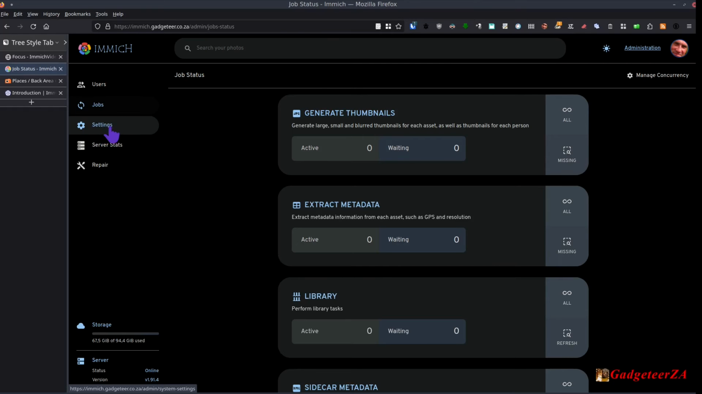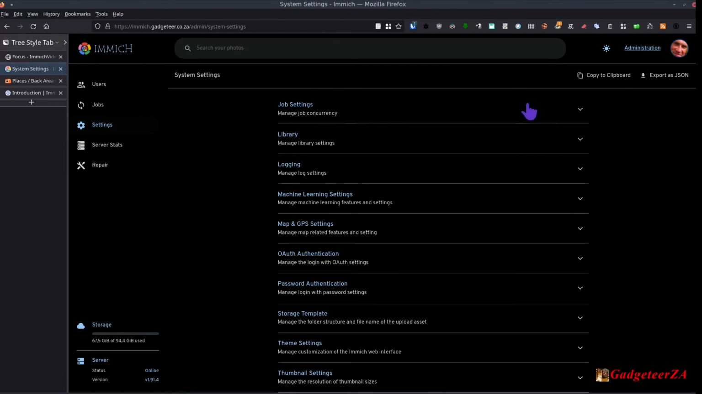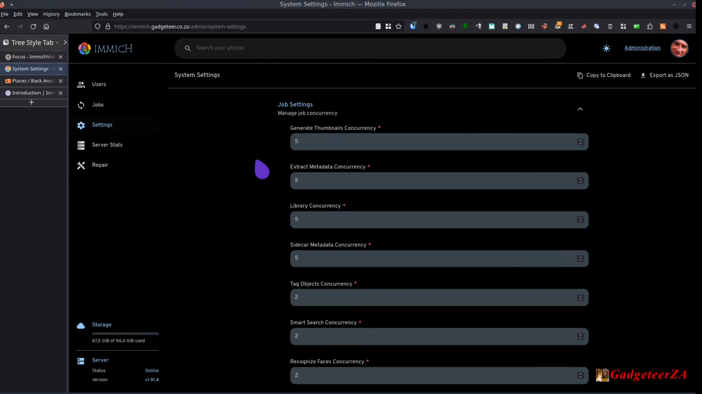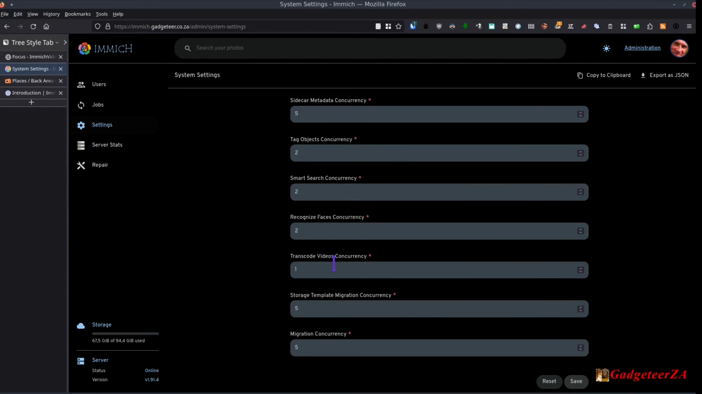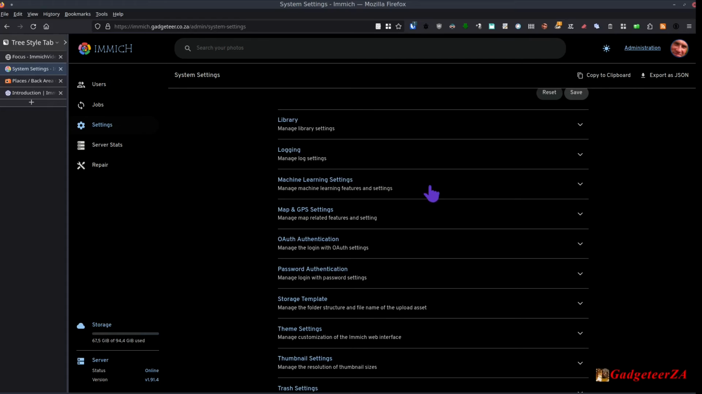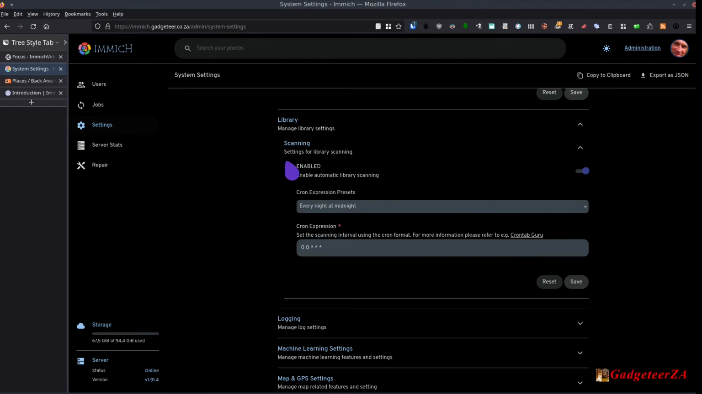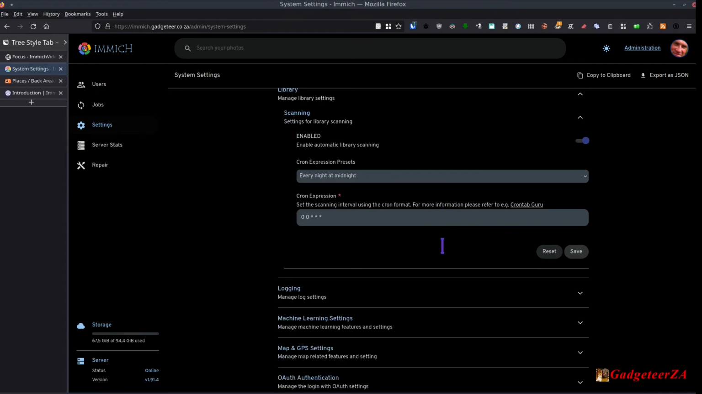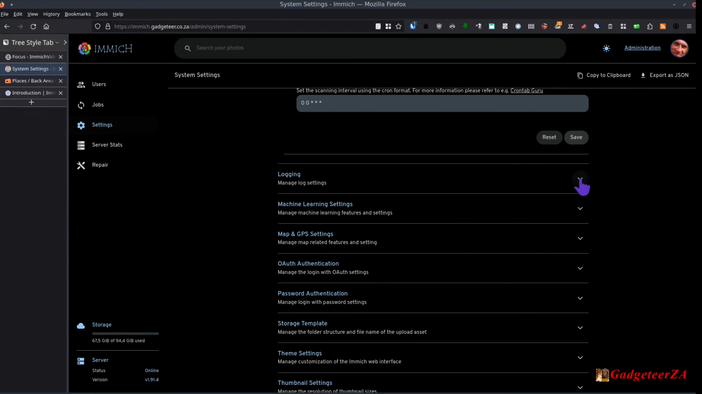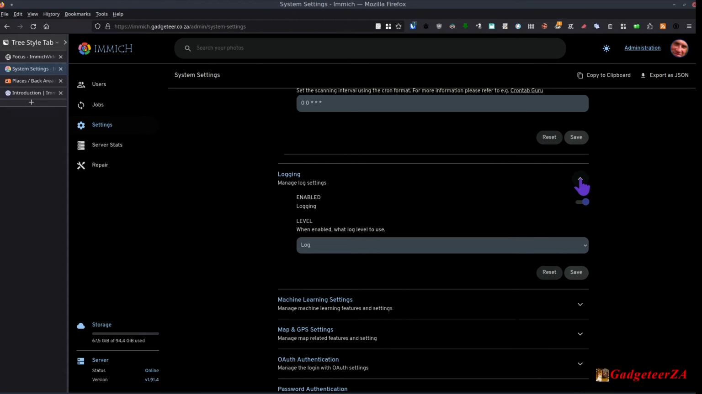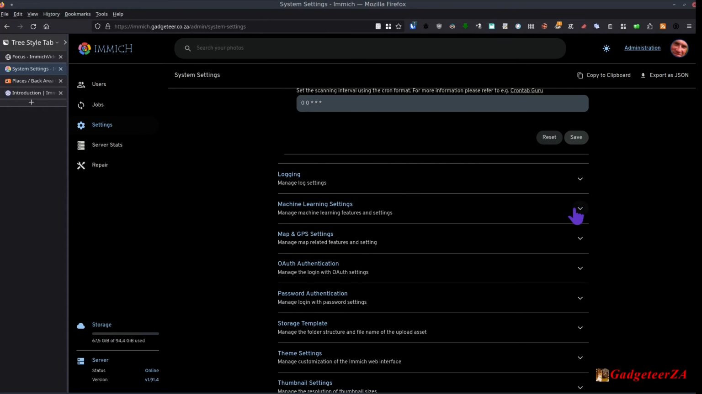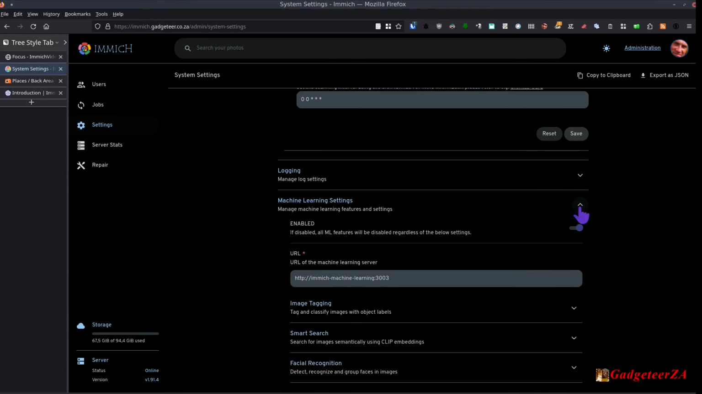So under settings then here on the left, we've just got things again like the job settings. There's the concurrency settings I spoke about. Then we've got library settings, and this is your automatic scanning, your cron job settings for scanning of library changes. You can decide how often you want to check for changes. Then you've got some logging settings. This is still default. Your machine learning settings.